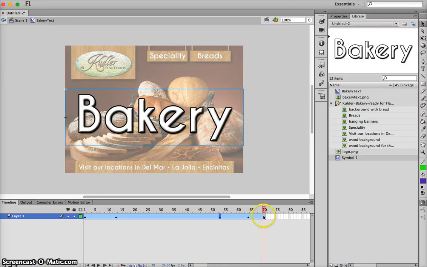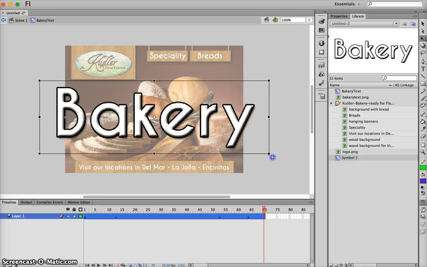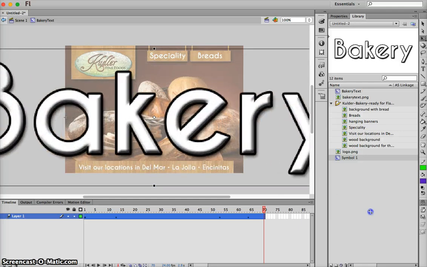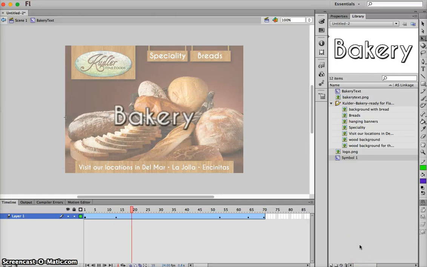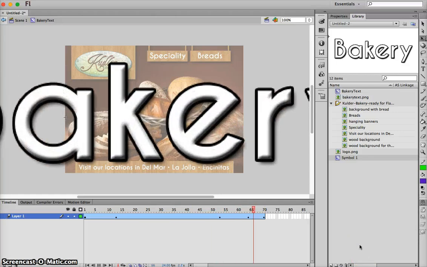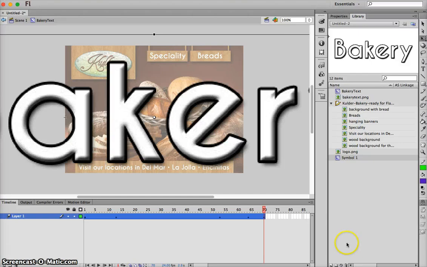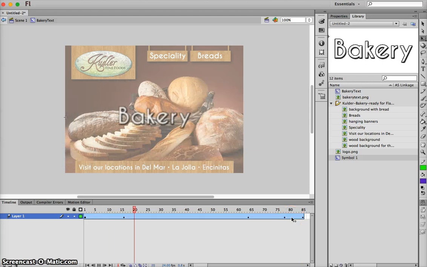Now on this very last keyframe, I really want this text to be bigger. So I'm going to grab my free transform tool and I'm going to keep it going so it kind of gets in your face. But I'm going to test this. Okay, so it's really pulling out. So I might want to keep stretching this.